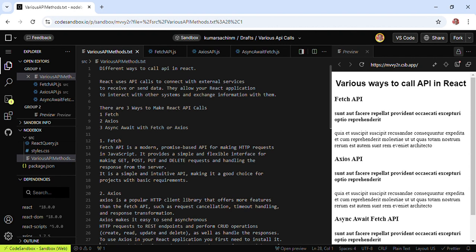React uses API calls to connect with external services to receive or send data. They allow your React application to interact with other systems and exchange information with them. There are three ways to make React API calls: fetch, Axios, and async await with fetch or Axios.